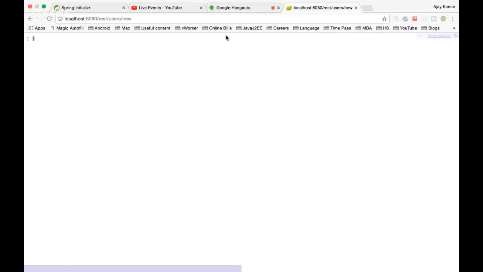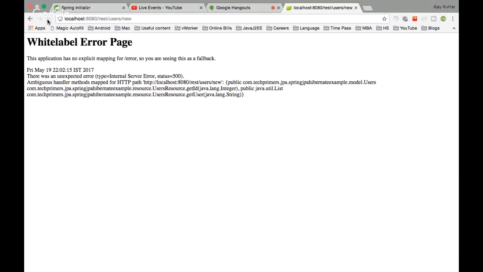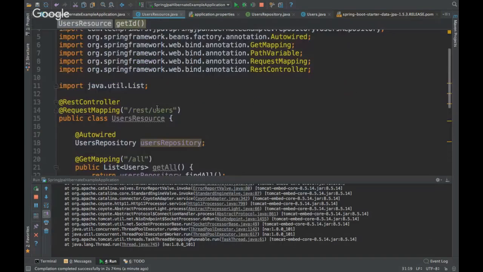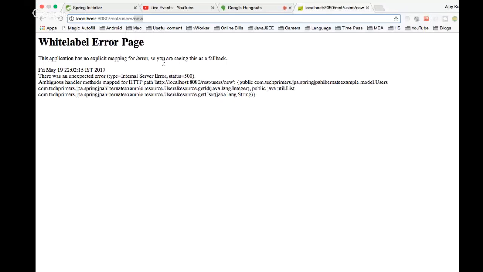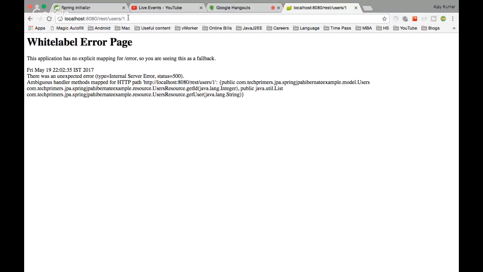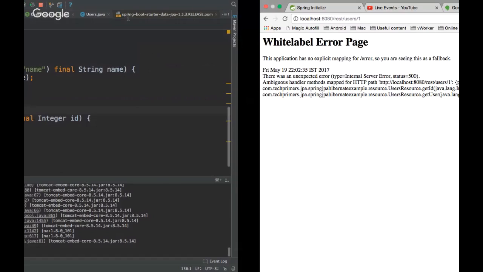Okay, the server is up. Let me refresh. See, you get an error here. Okay, ambiguous. What is this? Users. Okay, users new. I don't know why it's okay. We should have used users slash the ID, right? I should have used ID. I should have used one. Why is it failing now? Okay.